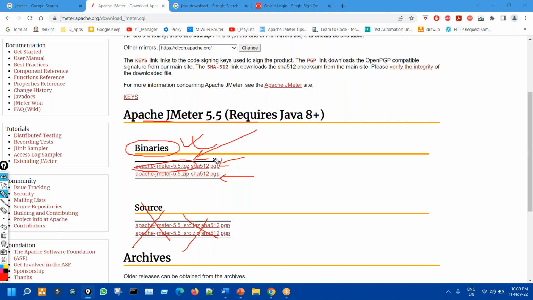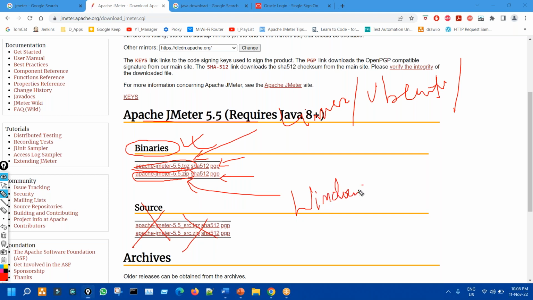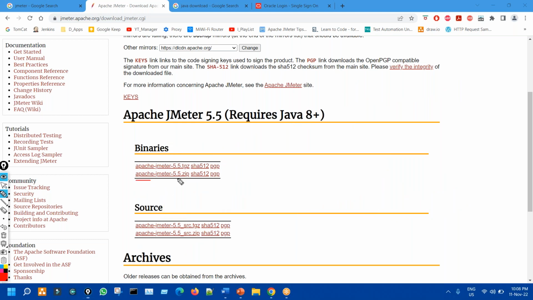If you want to use JMeter on Linux, Ubuntu, all those Linux versions, the upper one is for that. And the version below, the zip file, is for Windows or Mac. Anyone having a Mac laptop will click this zip file link. Those who want to use Linux Ubuntu will click the upper one. You have to do nothing, just click and it will be downloaded into your download folder.